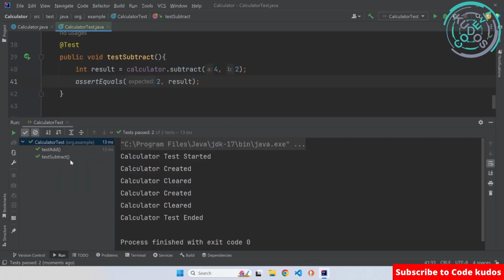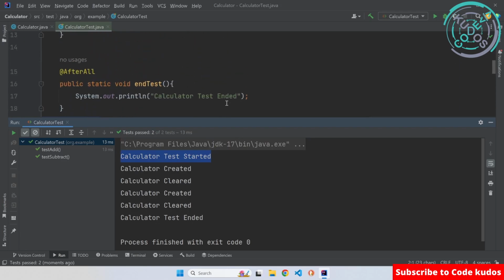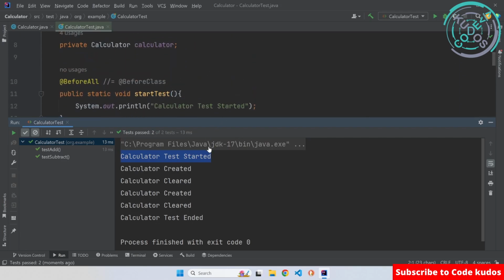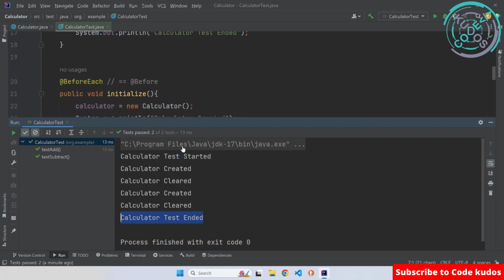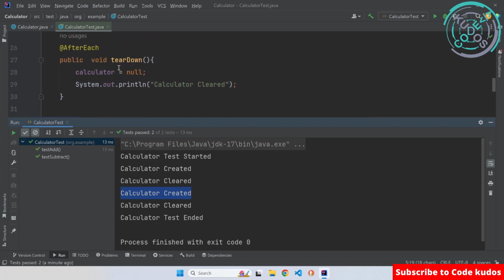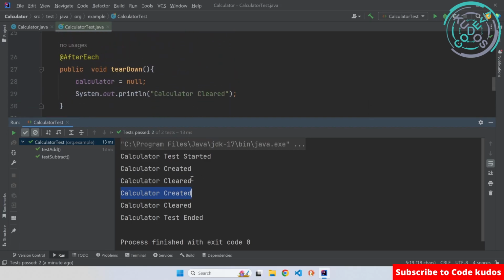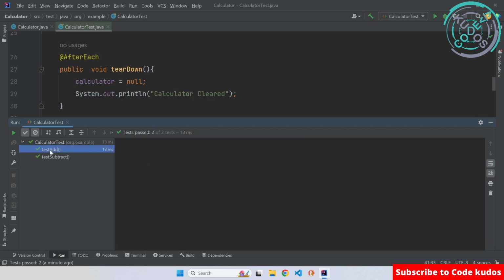As you can see, both the tests have passed. If you look closely, this is the message we have printed for BeforeAll. As I mentioned earlier, this BeforeAll method ensures that this particular statement gets printed at the start of the test. And this AfterAll annotation ensures that this particular message gets printed at the end of the test. And if you take a look here, we have calculator created and we have calculator cleared. Similarly, we have calculator created and calculator cleared. So these two statements are part of BeforeEach and AfterEach. This mentions that the new calculator object has been created before each test. And if I go into the particular test, we can see both their statements.